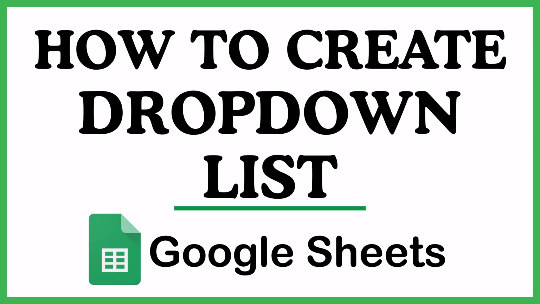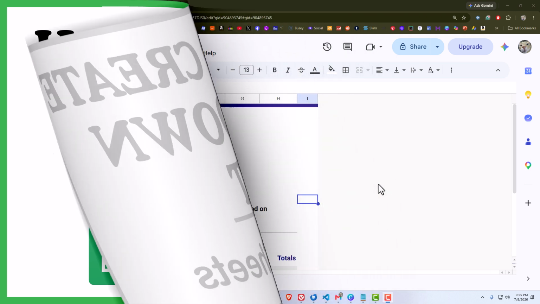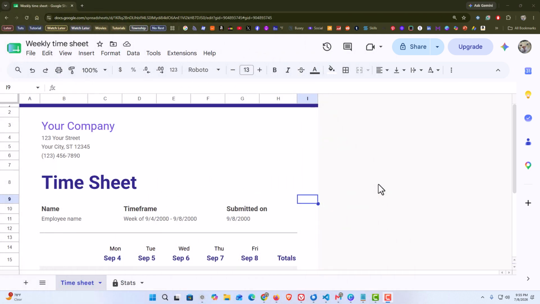This is going to be a video tutorial on how to create a drop-down list in Google Sheets. I will be using the browser version on a desktop PC for this. Let me jump over to my browser here. I have my browser opened up now and I am on Google Sheets.